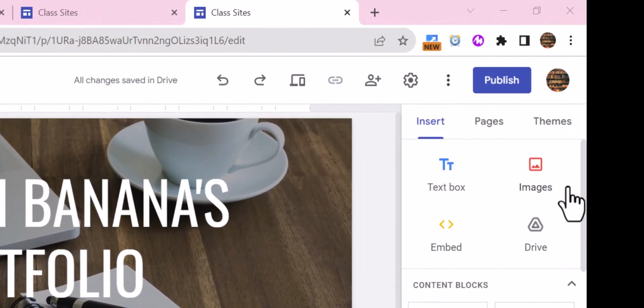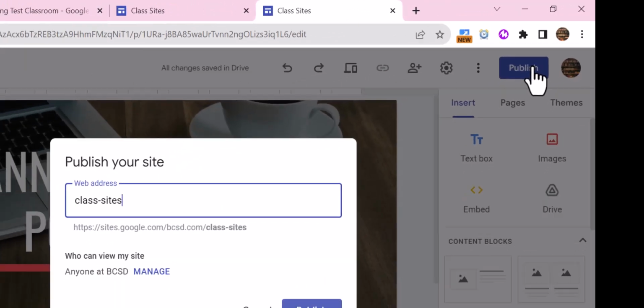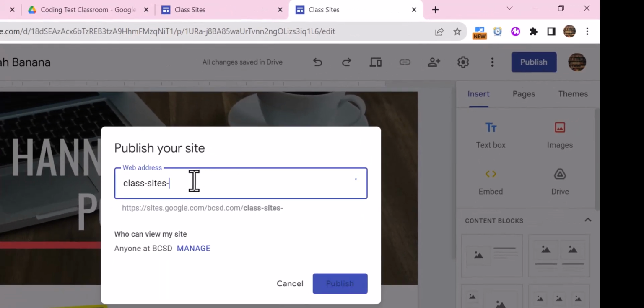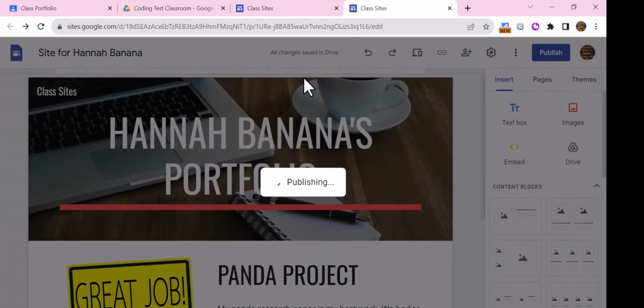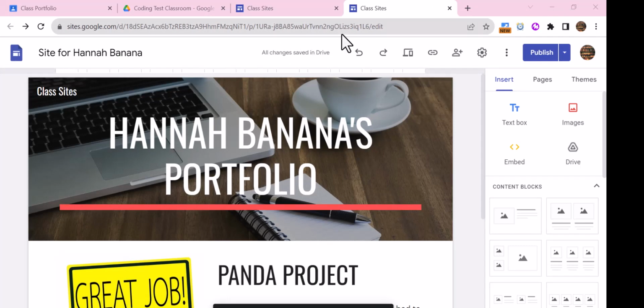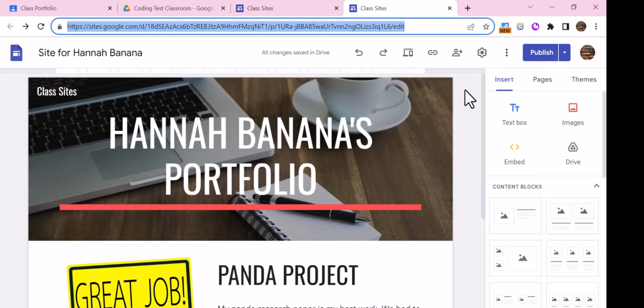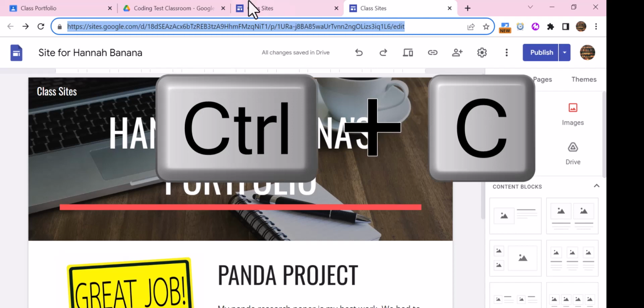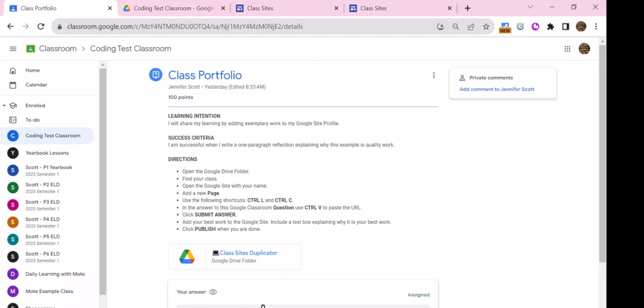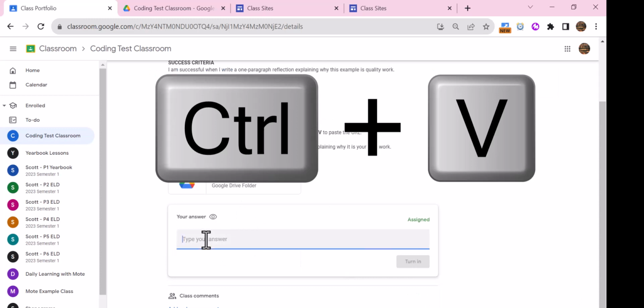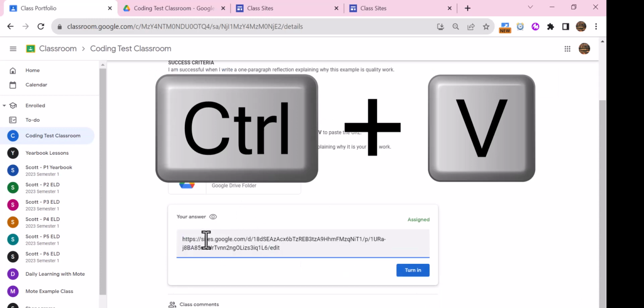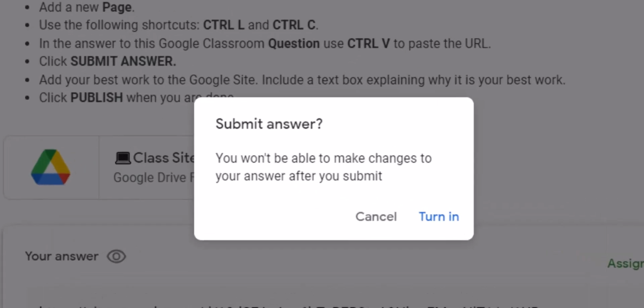So what's Hannah going to do? Hannah's going to click Publish and add her name to that and click Publish again. Now, Hannah's going to do Control L, Control C, come back to the Google Classroom, Control V, and turn in.